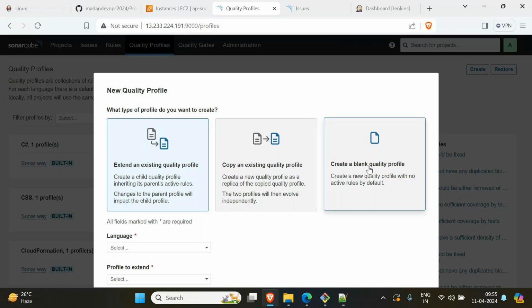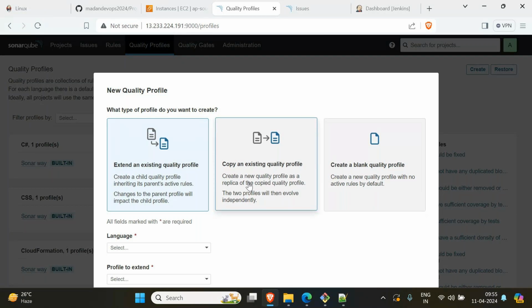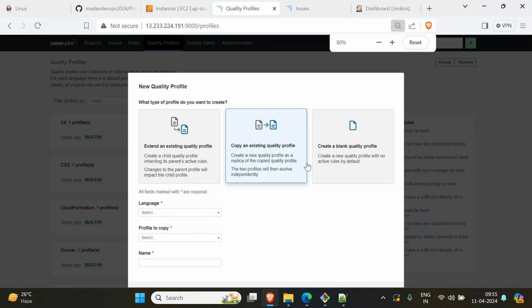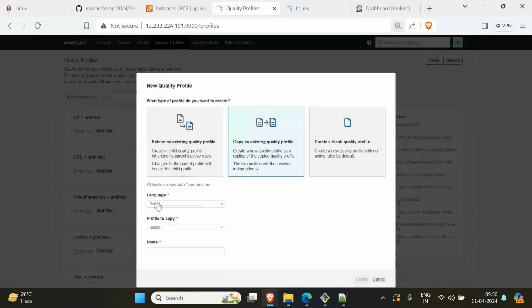So let me choose copy an existing quality profile. Let me select this one. Then language. You have to select a language. I want to select Java, because I want to apply this new profile for my Java language. And what is the profile to copy? By default, SonarWay is the one it is using. I want to use the same one.